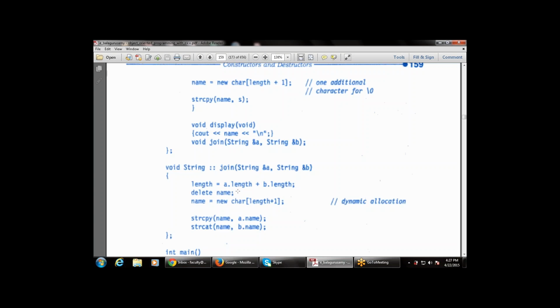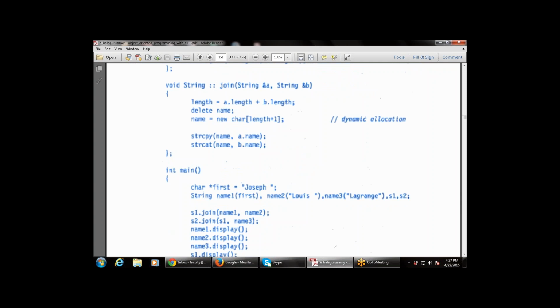Then there is name equals new char length plus 1, that is the new operator is again used for storing the data. Then two functions are used, the strcpy function and the strcat function, with a dot name. Whatever value is contained in a dot name is stored in the name, and whatever value is in b dot name is appended to it. Copy means copying the right side content into the base content. So this is the explanation of the join.